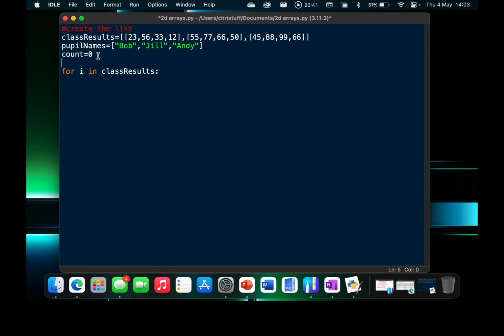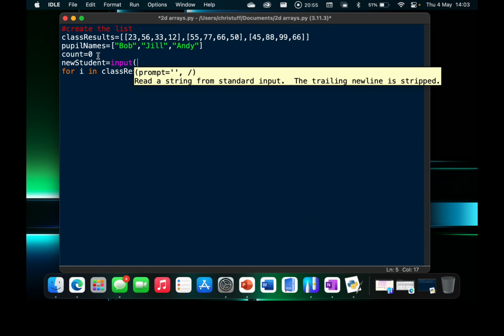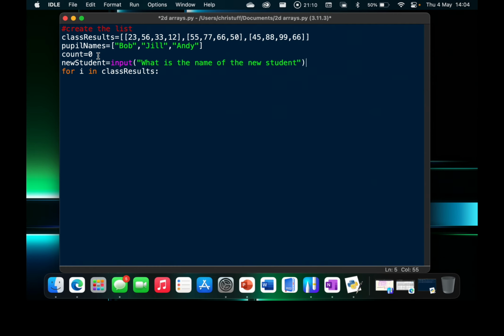list. Okay, so if I say maybe new student is equal to input, and then enter, what is the name of the new student, and then in here, quite simple in this one, we can just say pupil name is equal to, sorry, pupil name dot append, and then we can say new student.